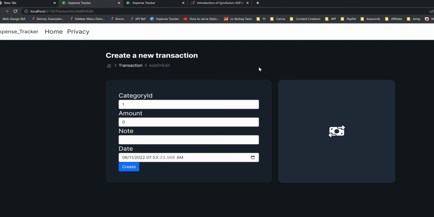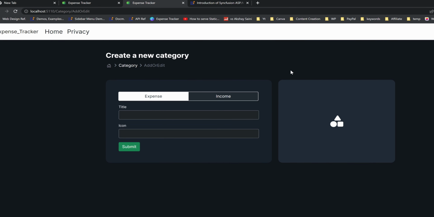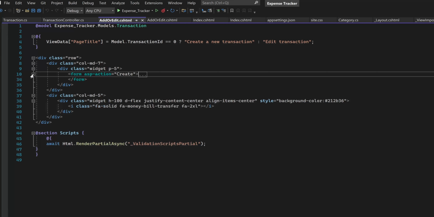Before that, I think it would be better to switch the background color between these two widget divs here. Same in case of this category form.